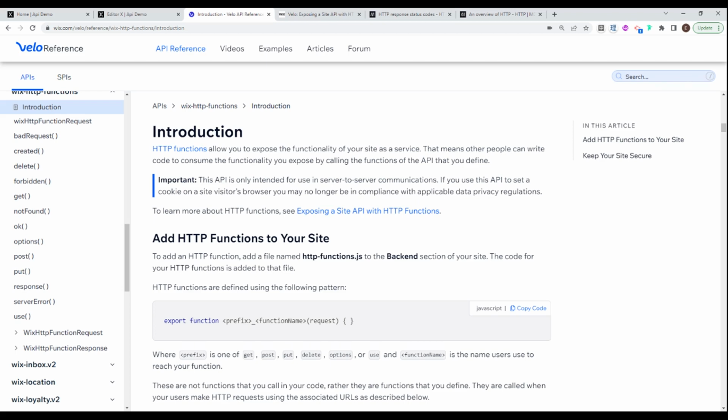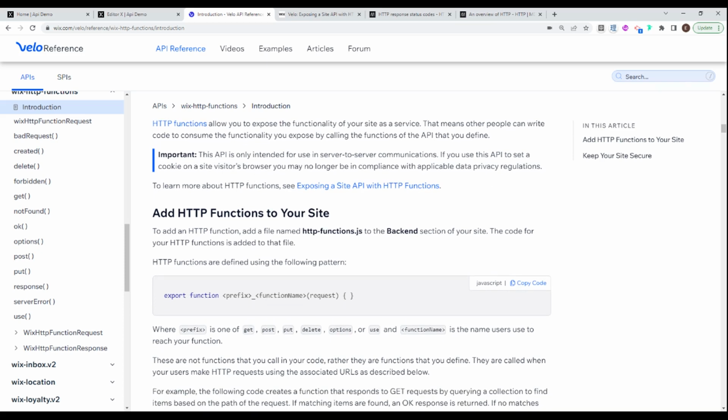What these HTTP functions let you do on your Wix website is expose the backend of your Wix website and use it as a server. That means people can send requests to your server and get back information that's not only in the form of a web page. And here we have in front of us the documentation for the HTTP functions in Wix.